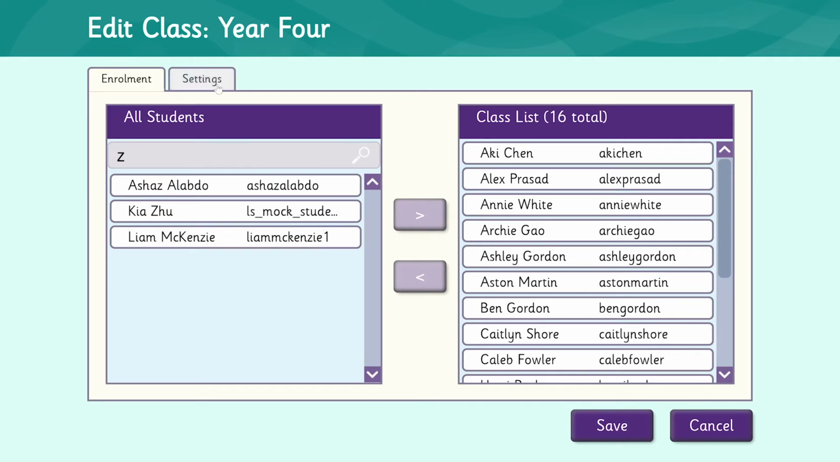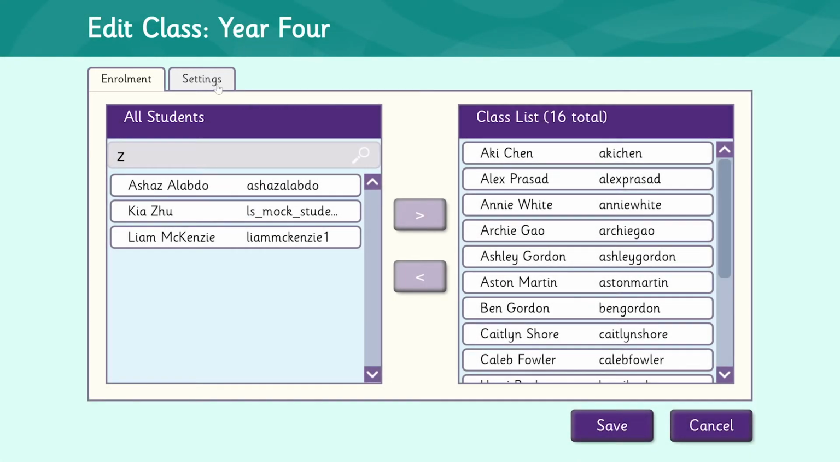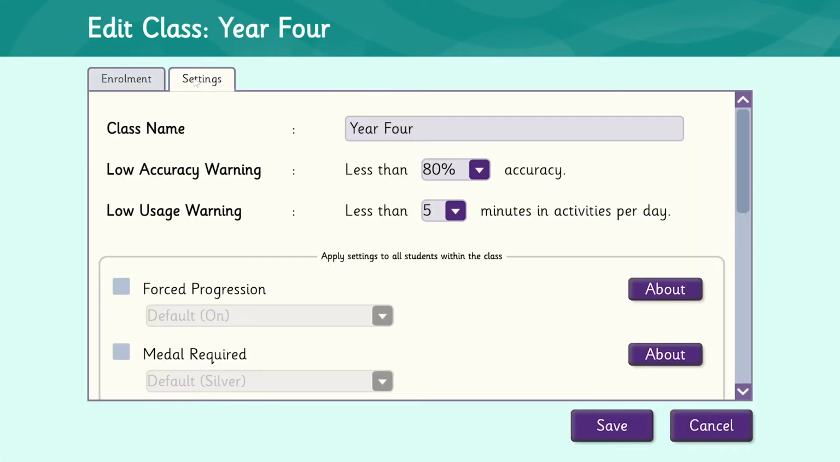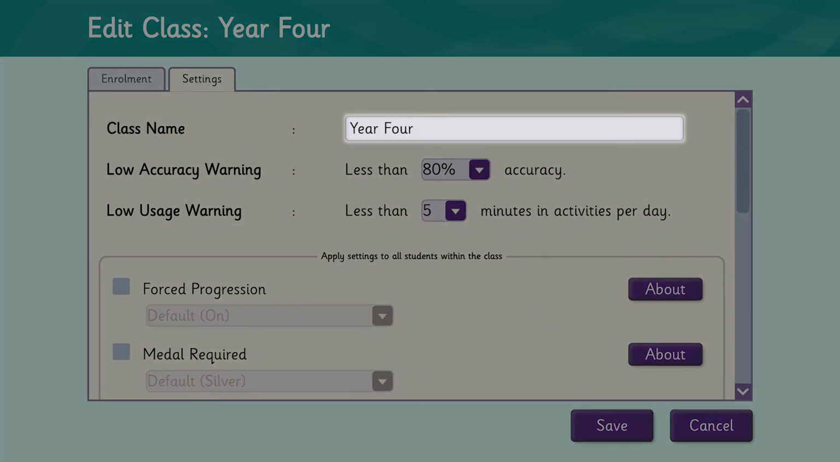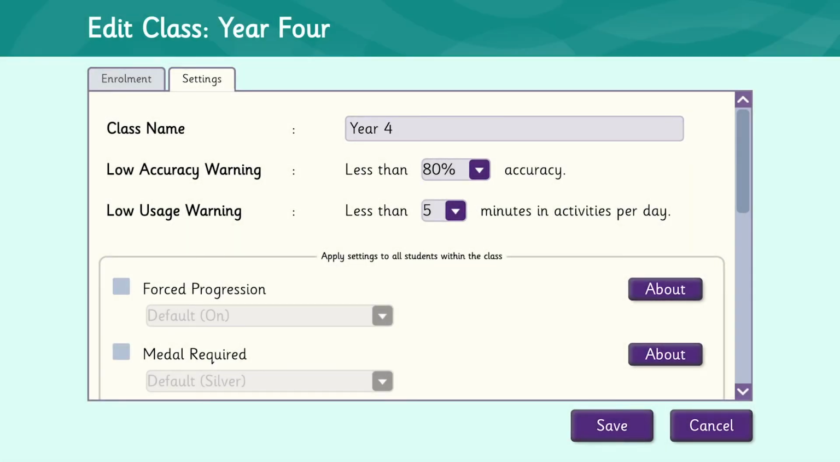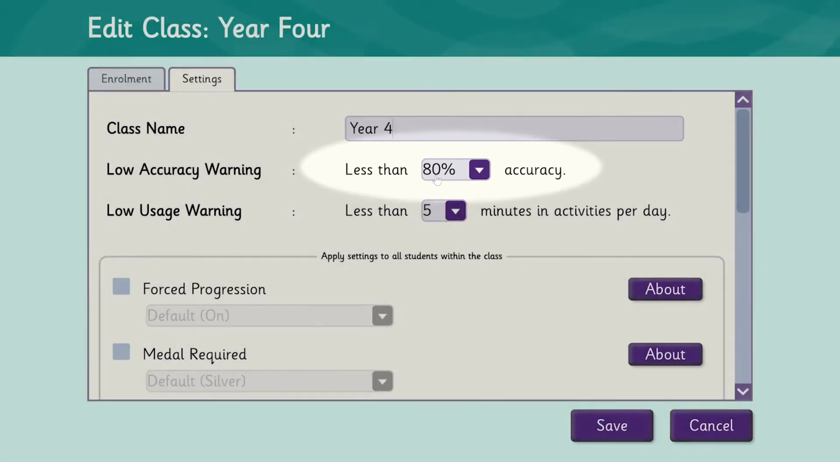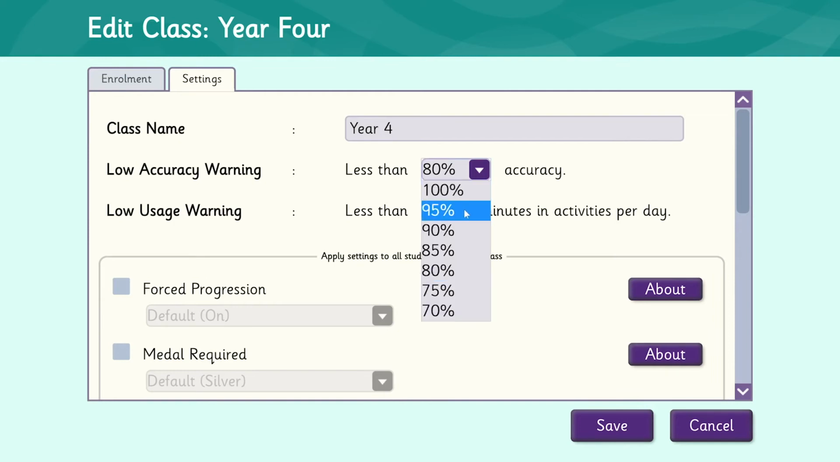At the top of your screen, you can also see a tab called Settings. We'll click on that and take a look at some of the functions here. Firstly, we can change the name of our class. Next, we can adjust the accuracy and usage criteria that are used in the summary on the previous page. You'll see that the default criteria for low accuracy is less than 80% accuracy. You can change this as required, but for now we'll change it to 90%.